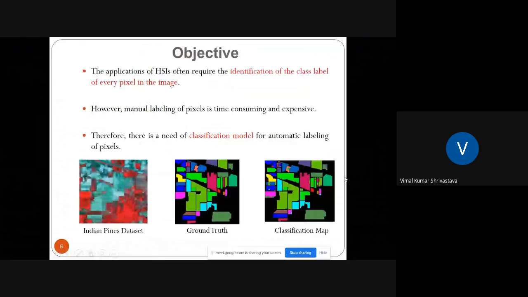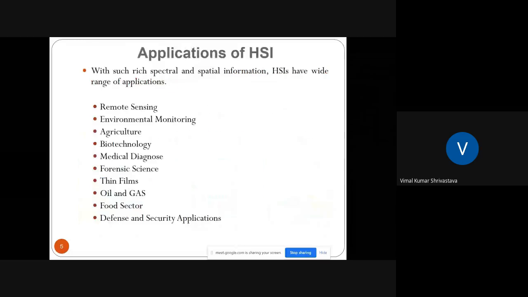So our objective in all these data sets is to classify each pixel of the image. How is it different from the image classification we discussed in the last session? There is a lot of difference. Let me explain it a little bit.